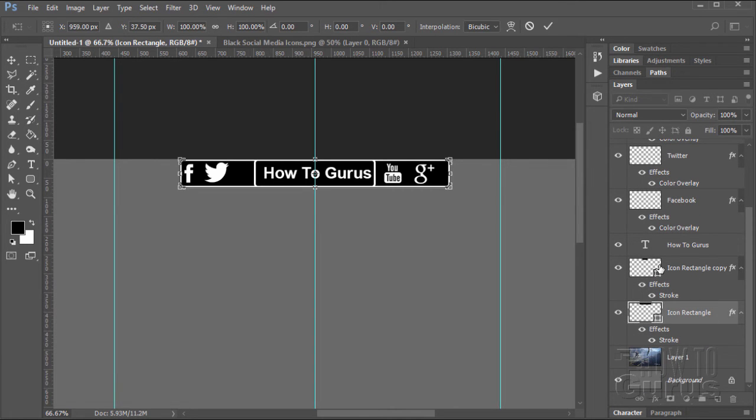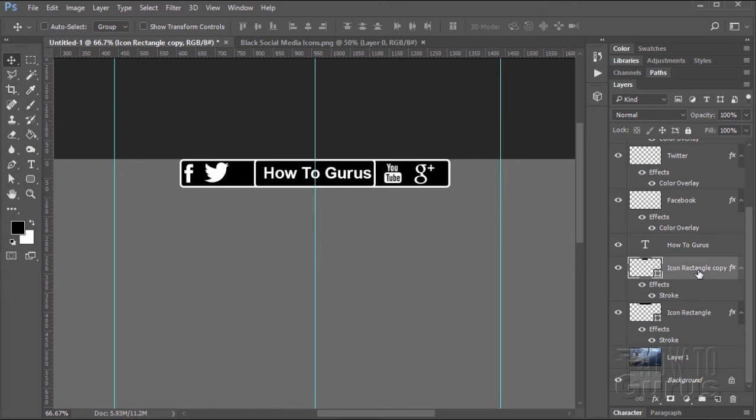Now I'm going to rename this one. This is the top one. Just go ahead and check mark that. Here's our top one. Let's just rename this, and I'm going to be calling this one text rectangle. So I'll get rid of the copy, and let's change icon to text. Text rectangle, there we go. So real easy to see here.